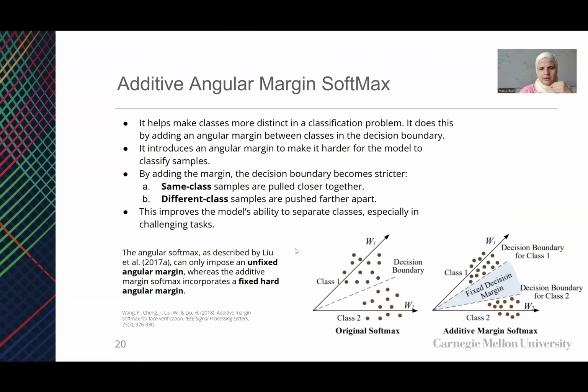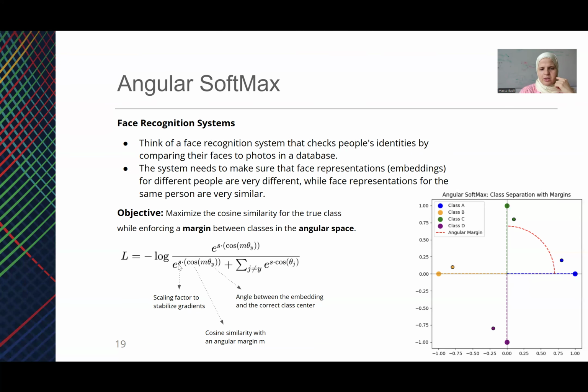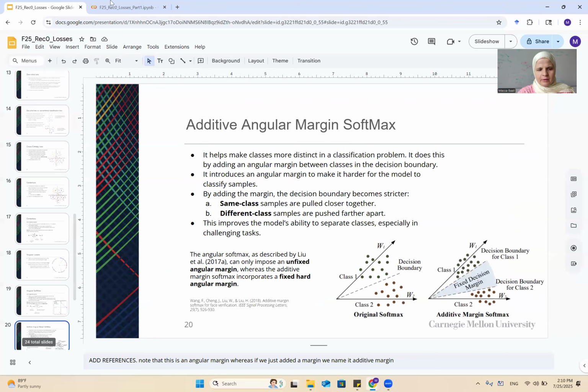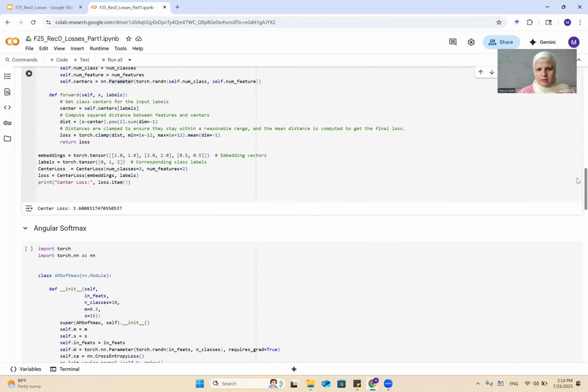So this is the formula. Here you have S, which is a scaling factor to stabilize the gradients. This is the cosine similarity with an angular margin M, and this is theta, which is the angle between the embedding and the correct class center. And the formula for this is the following.